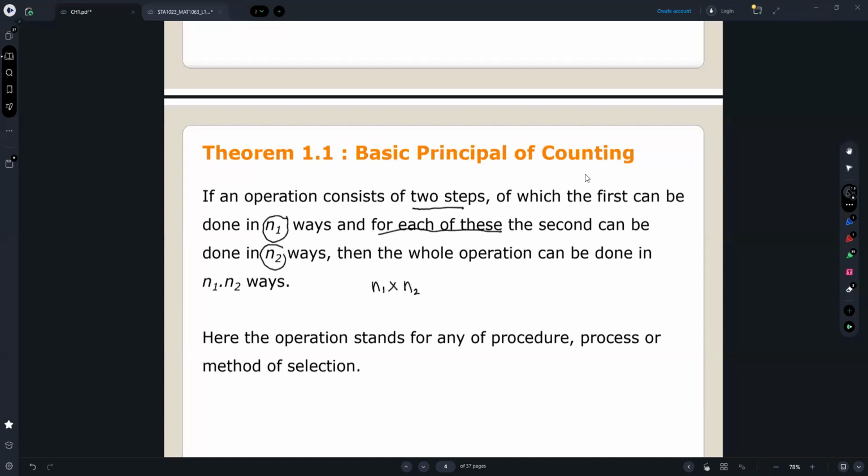So when we say an operation, it can be a procedure, a process, a method, or a selection, any task, right? So what does it say? If you have an operation or a task that consists of two subtasks or two steps, and suppose the first step can be done in n1 different ways, and the second step can be done in n2 different ways, then as a whole, the whole task can be completed in n1 times n2 ways.